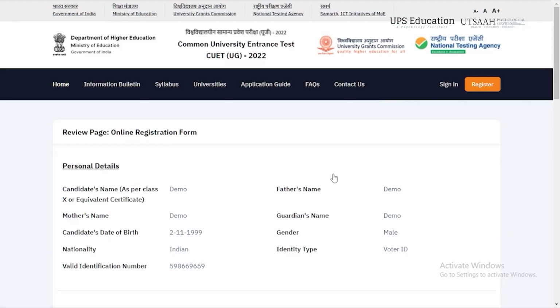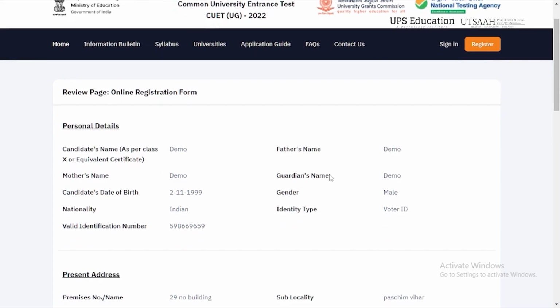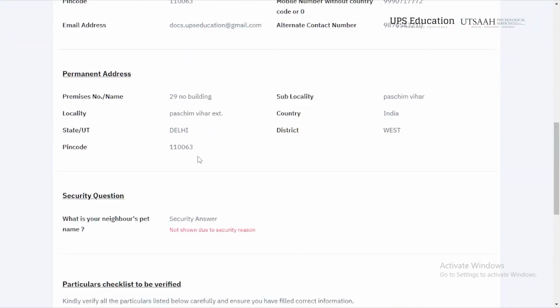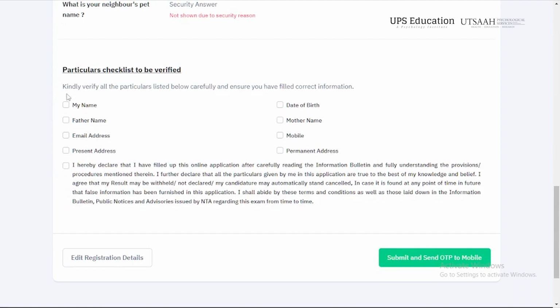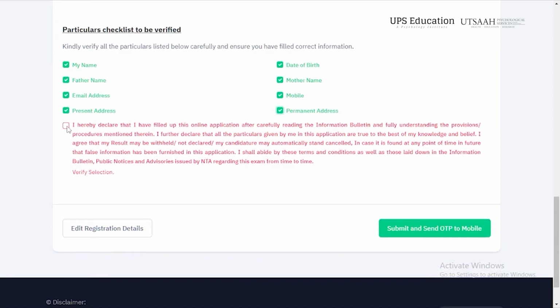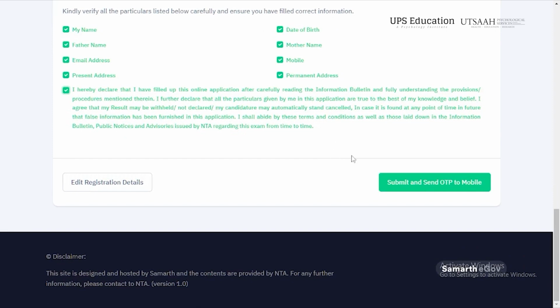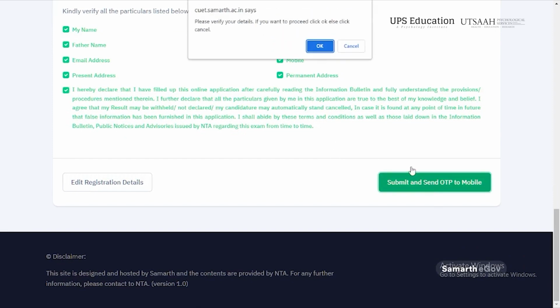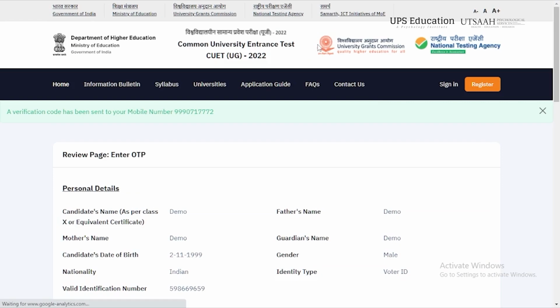Now click on submit. When I click on submit, it will provide you a preview of your online registration form. You need to check all the details given here, and then you have to click on this checkbox that you have verified all the details filled by you are correct. Now click here that I have read all the details and have filled all the details carefully. Okay, so a pop-up comes which says please verify your details. I click OK.